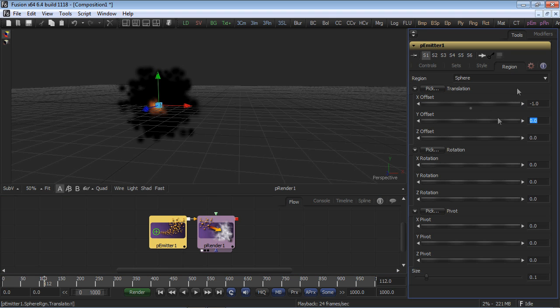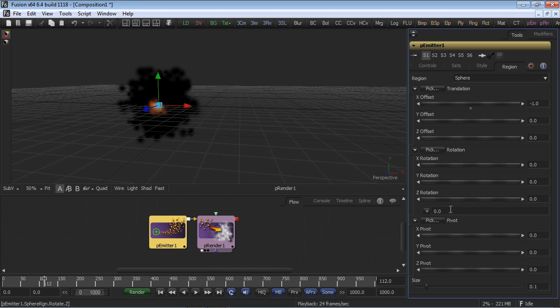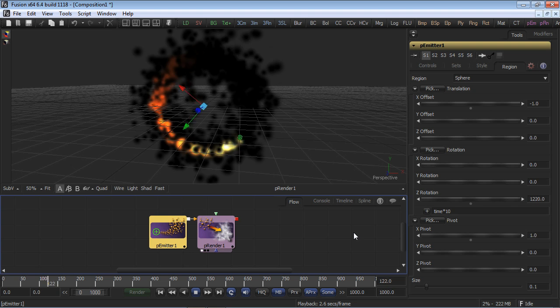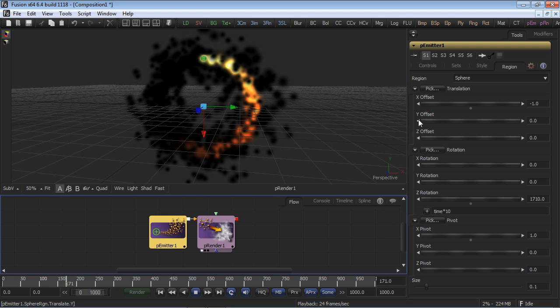Next, click on the Z rotation and select the expression and type in time times 10. Remember to click back on the flow so you don't add anything else to the expression box. Finally, adjust the X pivot to 1. Go ahead and click the play button on the interface. Now we have our flamey smoky ring thing.